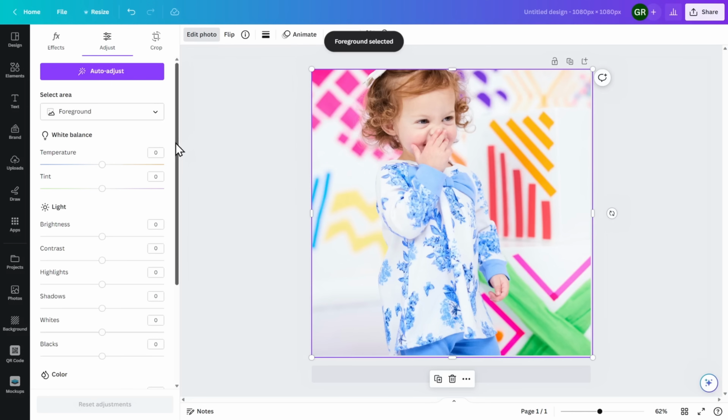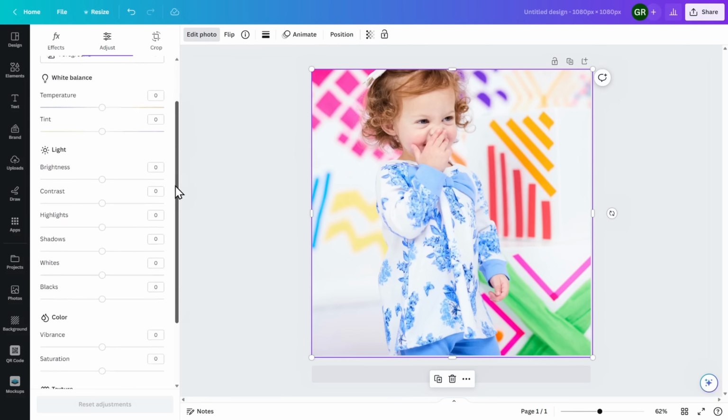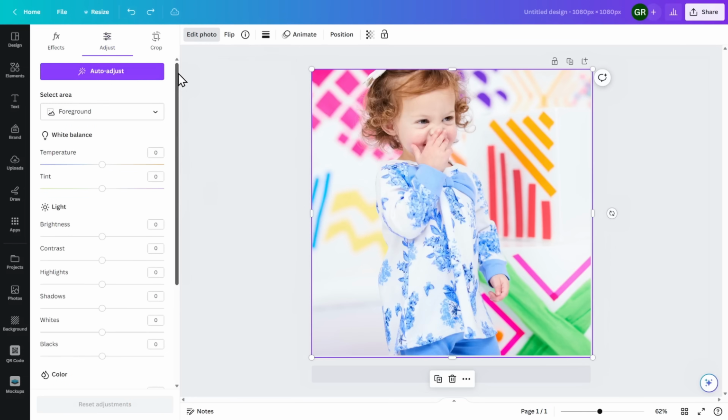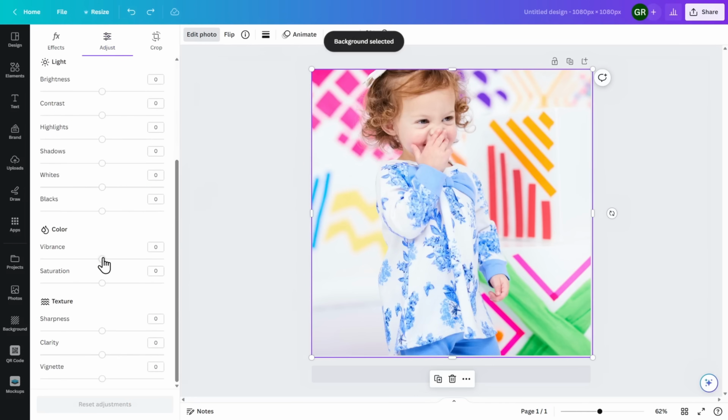If I want to go ahead and make her, and just her, black and white, I could scroll down to color and adjust this tab to a -100. Same with saturation. You can see that we quickly made the foreground of this image black and white without adjusting the color of the background. If I go ahead and click undo, I can do the opposite by isolating the background. I can then make the background of this image black and white and keep the little girl in color.